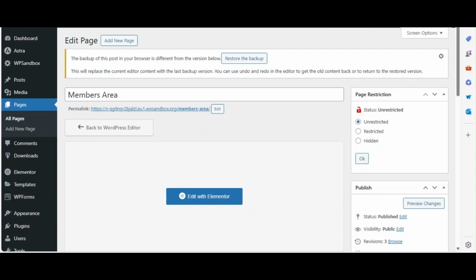To restrict access to this page, go to the page settings and look for the page restriction settings in the far right column. Enable the option to restrict access to registered members only.